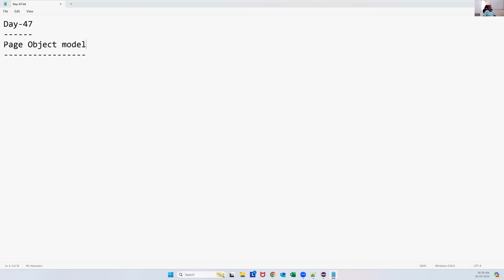So first of all, what is page object model? Page object model is basically a design pattern. A design pattern means we can maintain the locators or the web elements in separate classes.